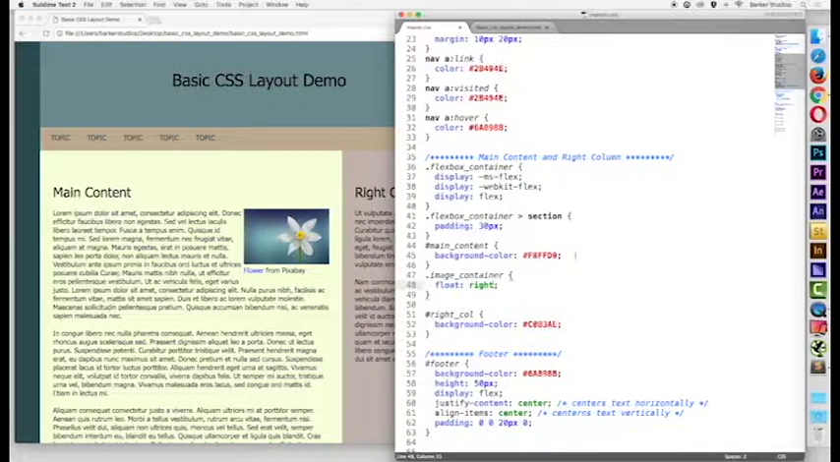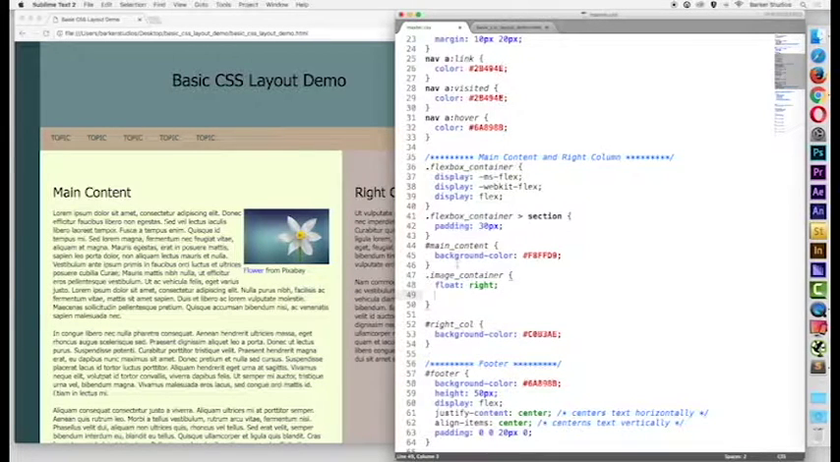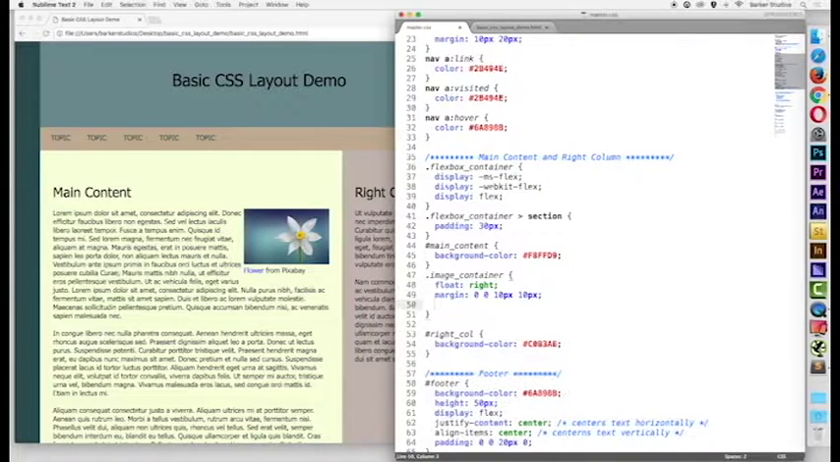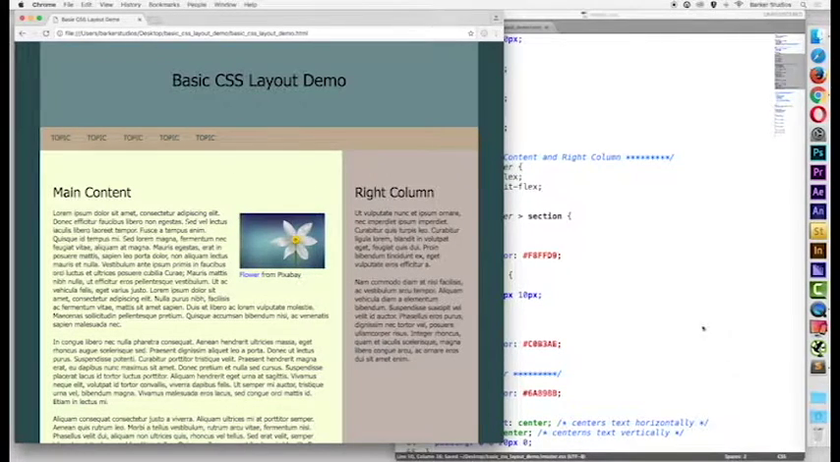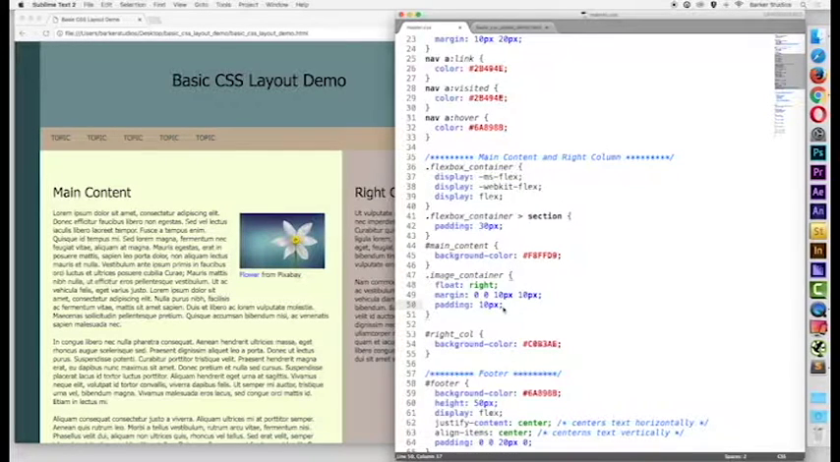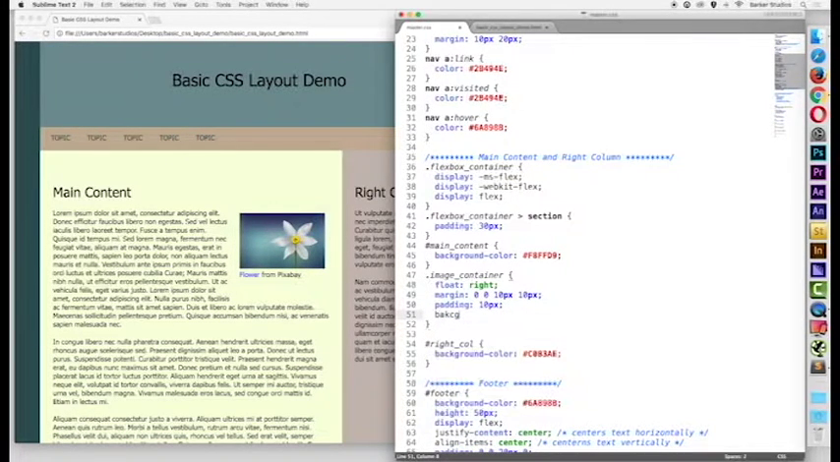Let's add a little bit more to it. I want margin on the left and the bottom. So nothing on the top, nothing on the right. Oops. Nothing on the top, nothing on the right. 10 pixels on the bottom, 10 pixels on the left. Then we want a padding of 10 pixels. The next thing I'm going to want is a little background color.